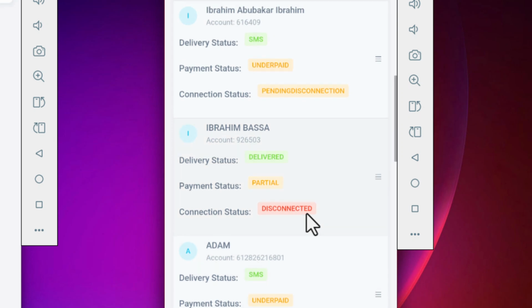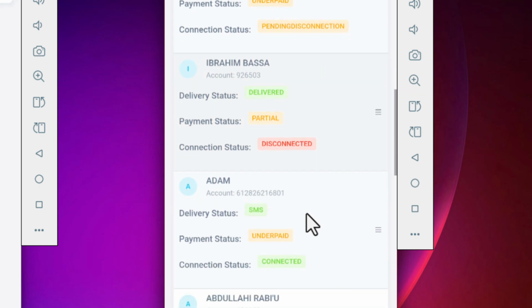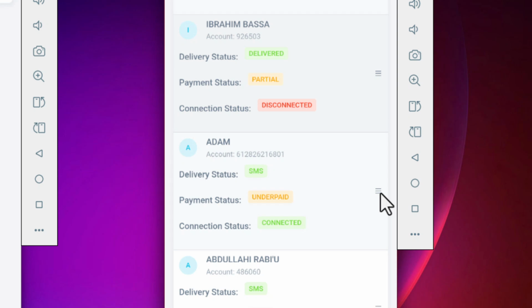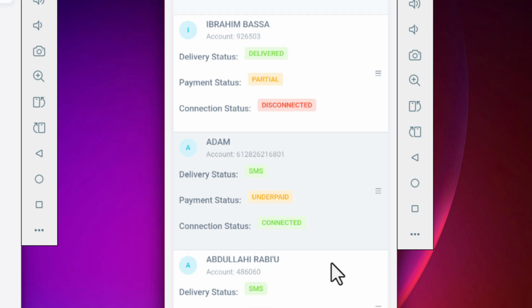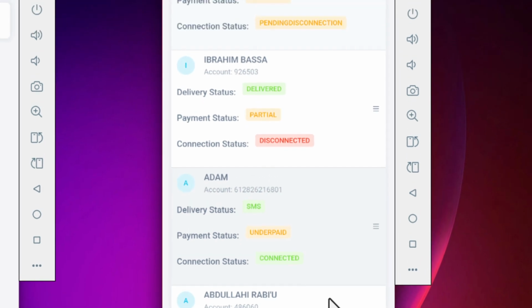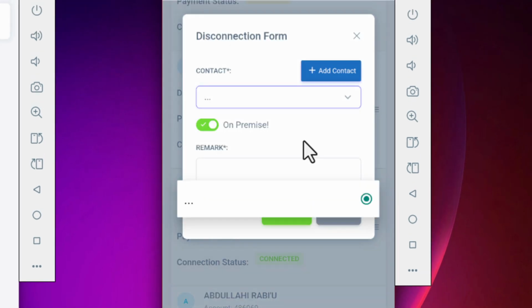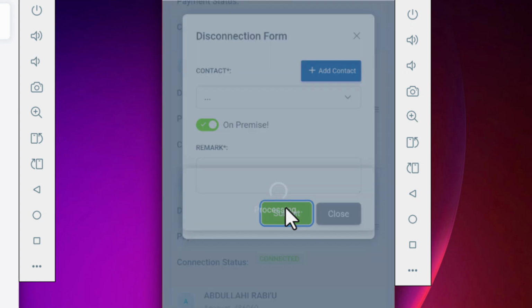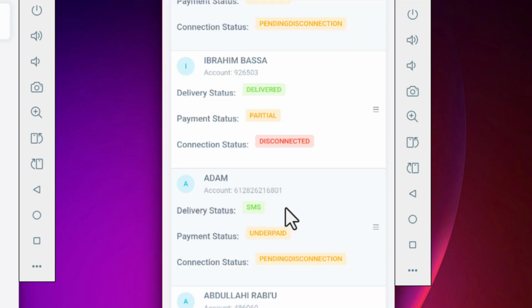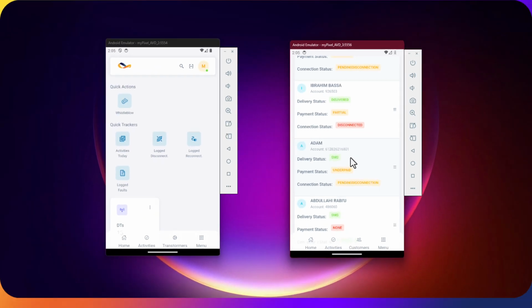So we already have a disconnected and a pending. So let's go on with this guy where we have disconnect customer. So click on that. So on the form, use activities, then optional remark and click submit. So the activity is submitted successfully.